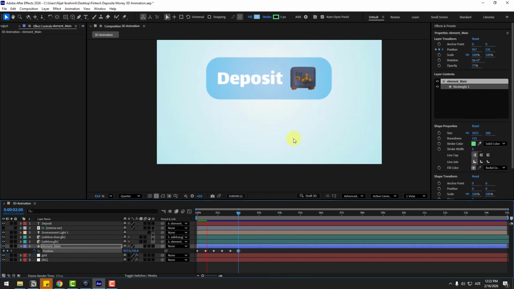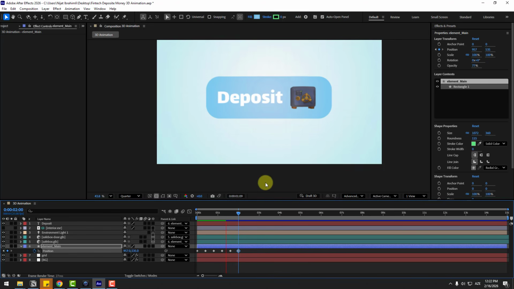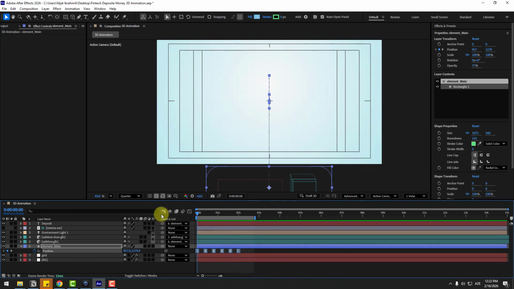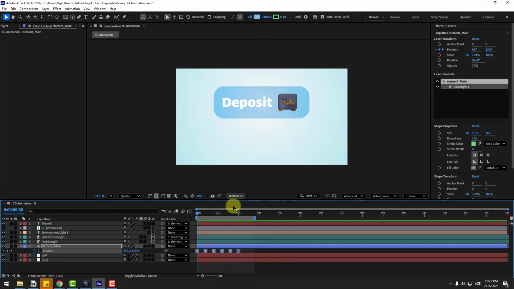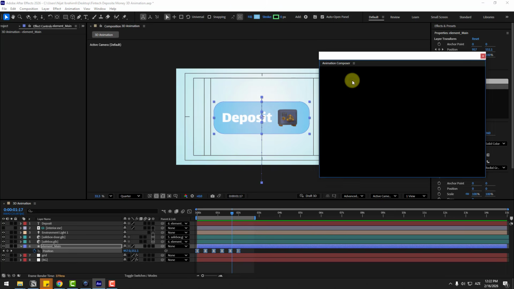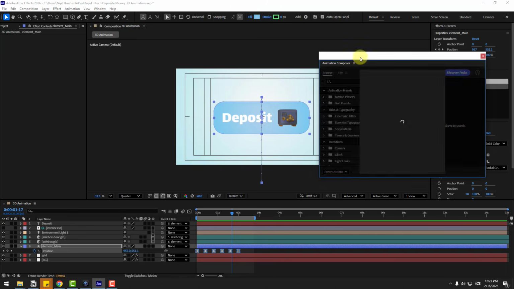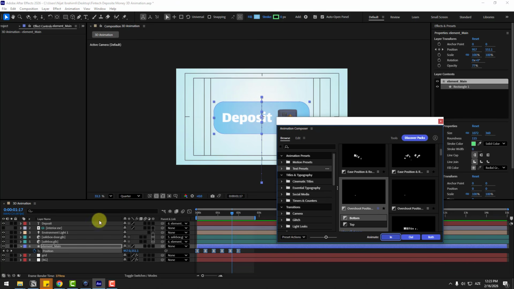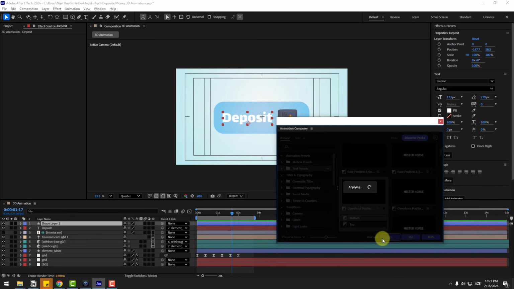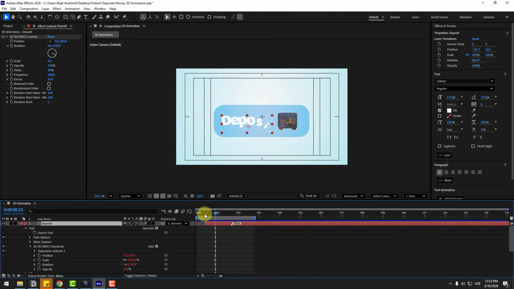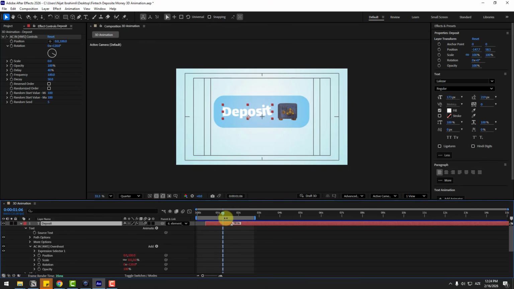And let's see. Okay, choose the keyframes and make them easy ease or click F9. Let's preview the animation. Okay, so at this time go to window and Animation Composer 4. If you don't have Animation Composer, I will add the link in the description below. And go to animation presets, choose text preset, and we can choose a text animation. Let's choose this text animation and choose here the text, click in and close the window. Let's see. Okay, let's move to the right. Let's preview the animation.